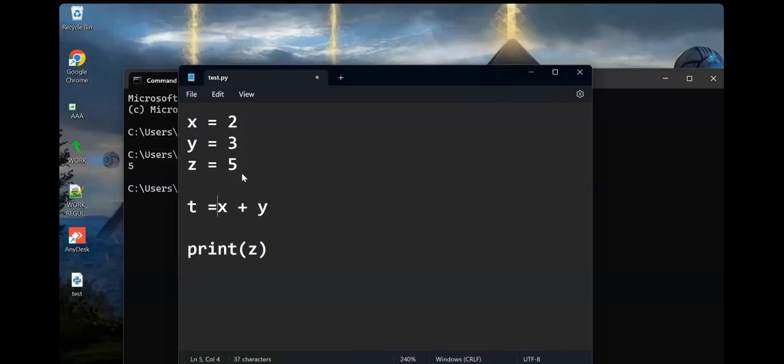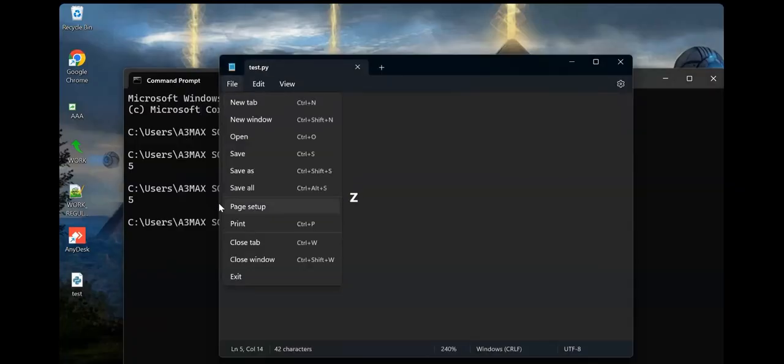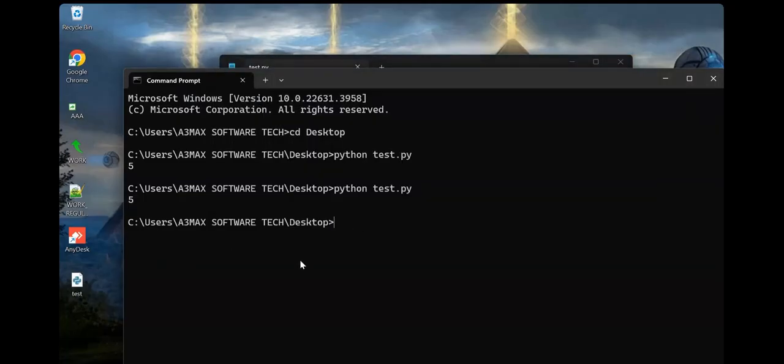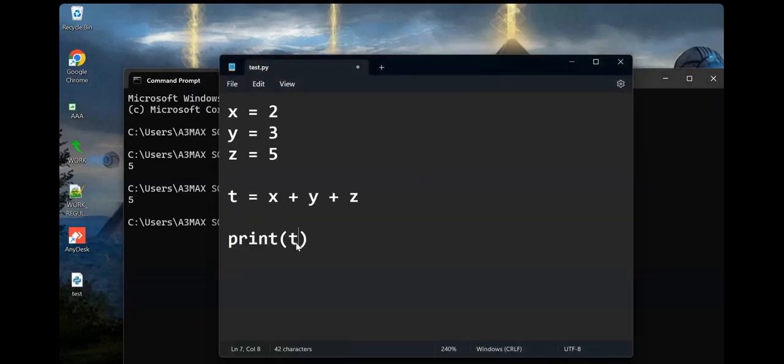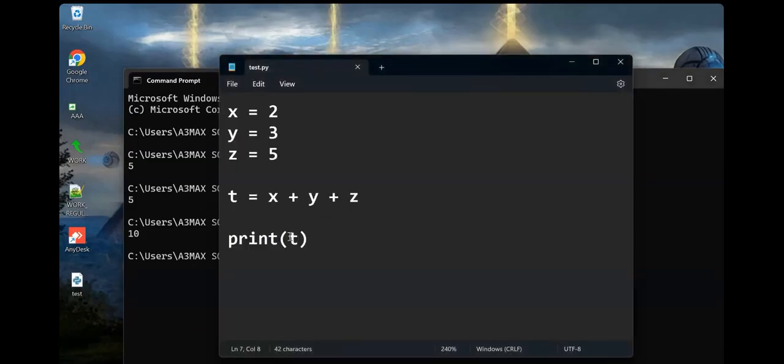Now, if I add, let's say, G equal to 5 and T equal to, let's say, X plus Y plus G. Control S, save. Just go here and enter. Why did we get 5, guys? Because didn't I save it? File, save. Oh, I'm sorry, print T, right, guys? My bad. Print T. Just save. And then solved. Clear or not?